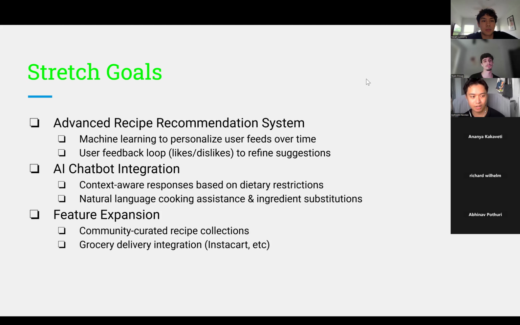And then lastly, we could also explore feature expansions, such as community-created recipe collections, where users can create and share themed playlists. And even this cool one that Ryan brought up a couple months ago, grocery delivery integration with platforms such as Instacart, so you see a recipe and you can add that to your cart and it'll be on the way to your house. So together, these stretch goals take Cookly from just a recipe app to a more intelligent version of that, and that's our goal for the next few periods of developing this app.